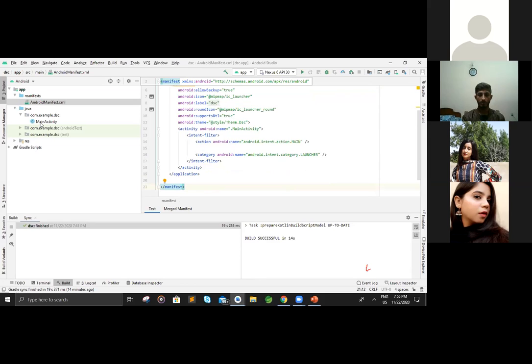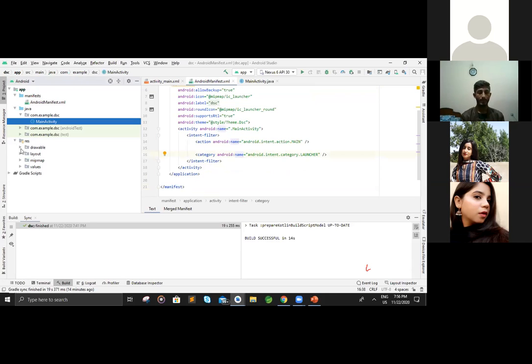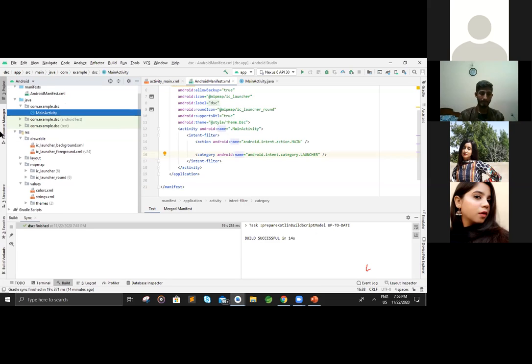Then you have the Java folder, in which you have your Java classes. Then in the resource folder, you have drawable, layout, mipmap, values and all these things. All of these are auto-generated. If you want to learn about Android, you will come to know what is placed in which folder and all these things.